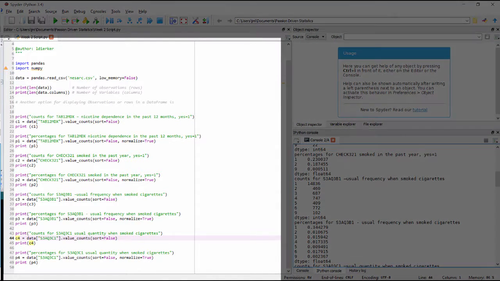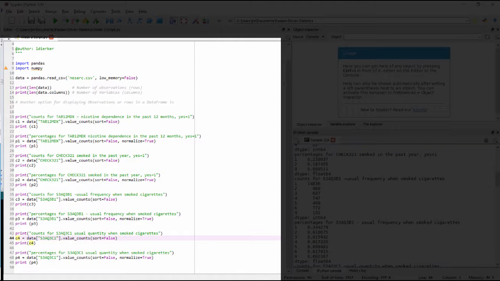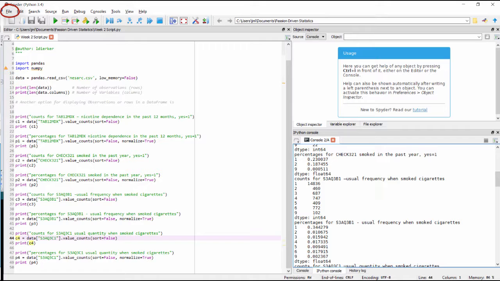So here's our code thus far. We've set the working directory, imported the Pandas and NumPy libraries, loaded our data set, and now written code that provides the frequency distributions, that is, counts and percentages, for each of the values for our variables of interest. Again, before you run the program, save it by clicking the Save button under the File menu, and then select Run under the Run menu.